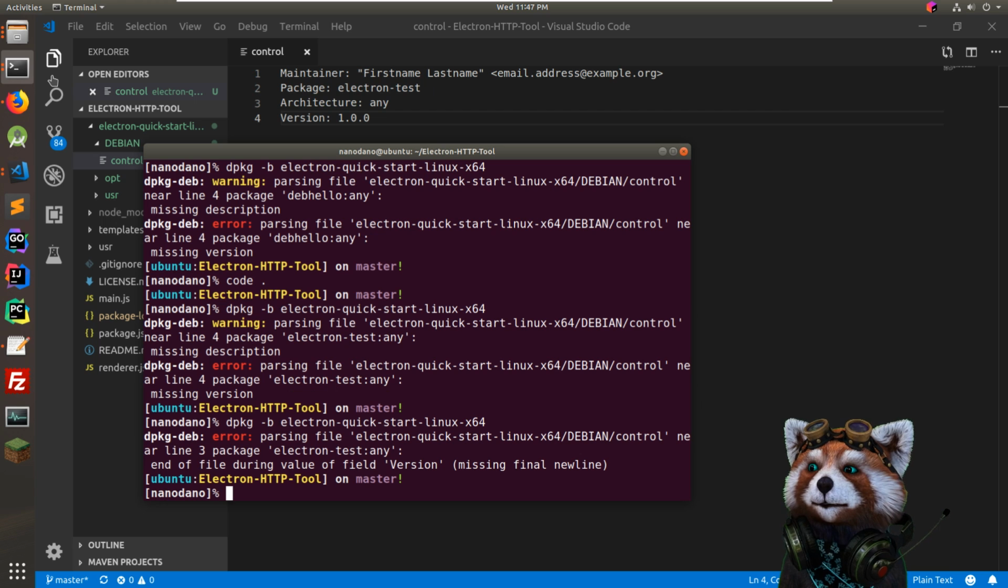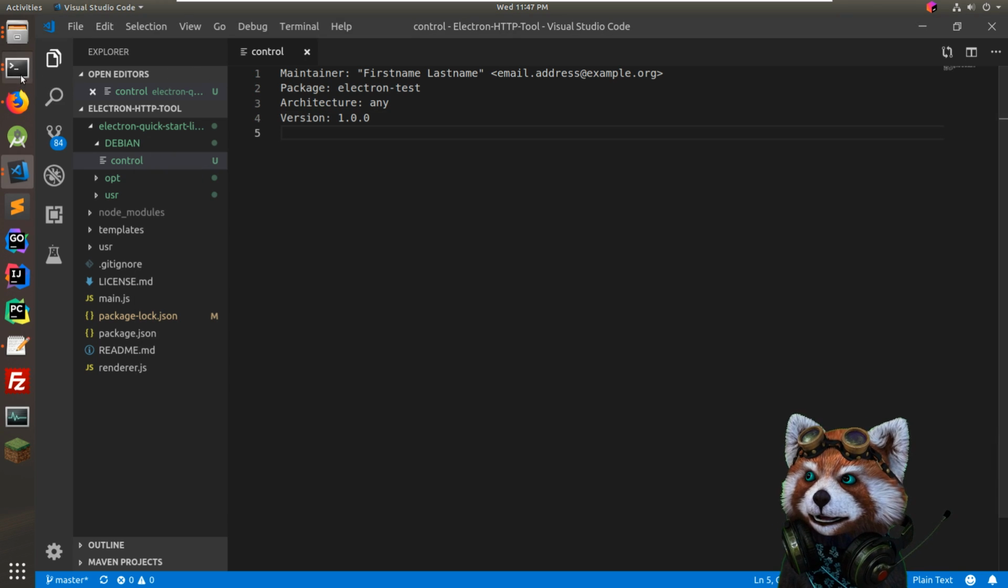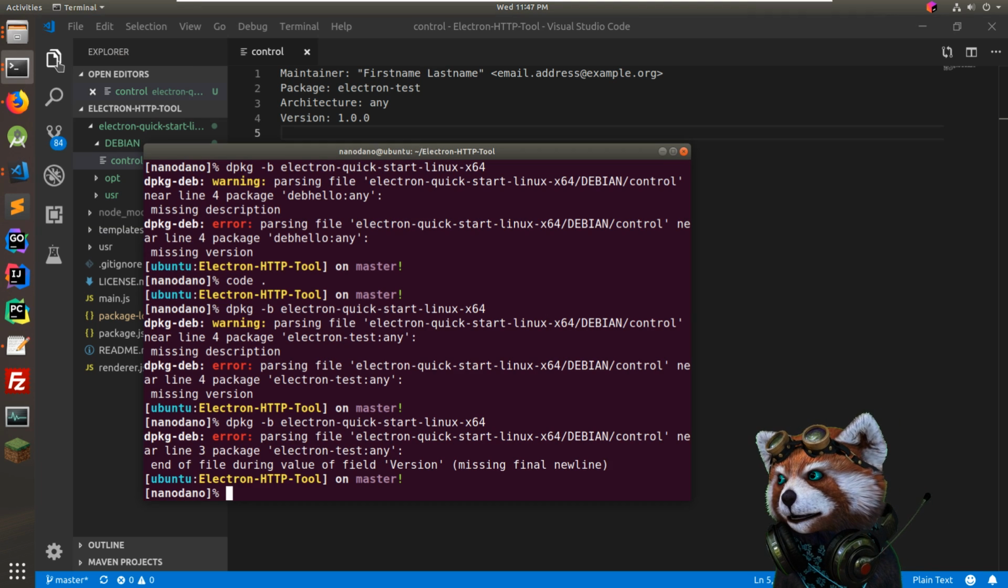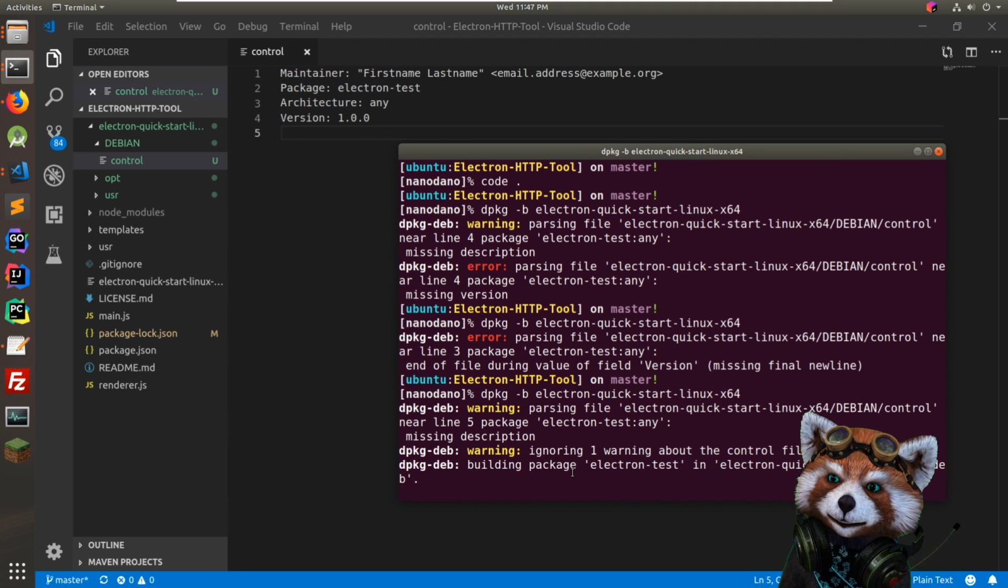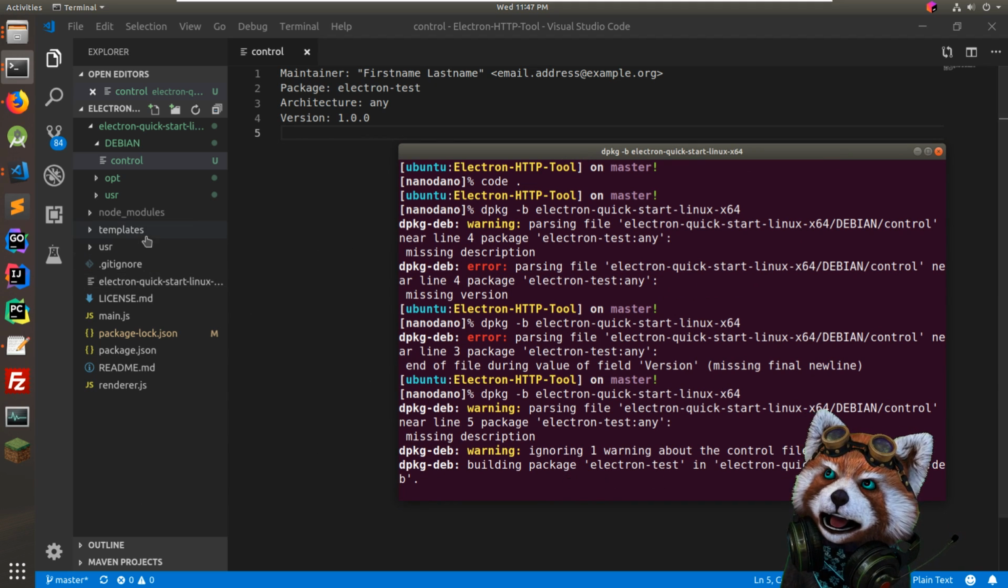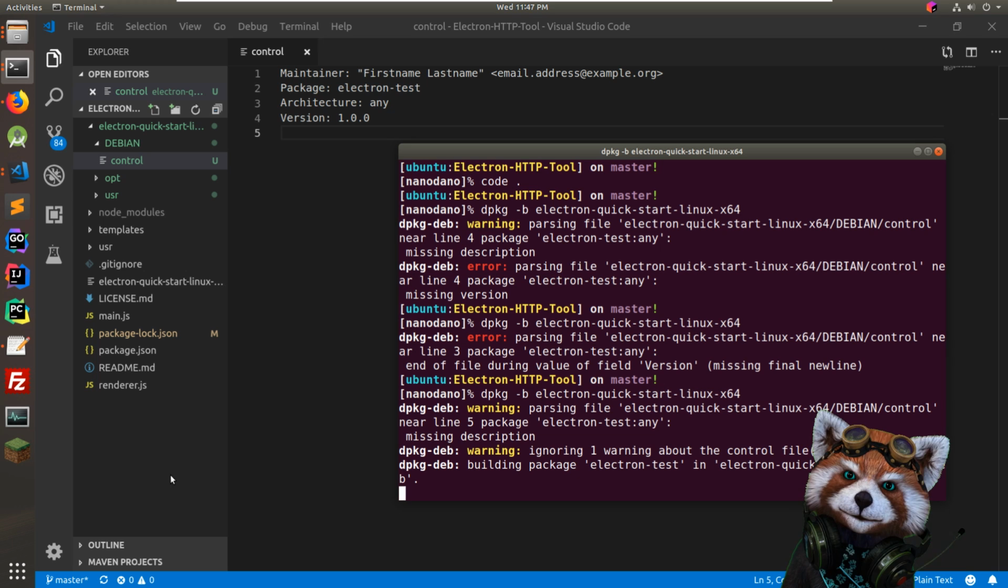So I'm trying to make a minimalist... Oh, requires new line? Okay, sorry. Trying to make an absolute minimum control file. Okay, it's building the deb package.